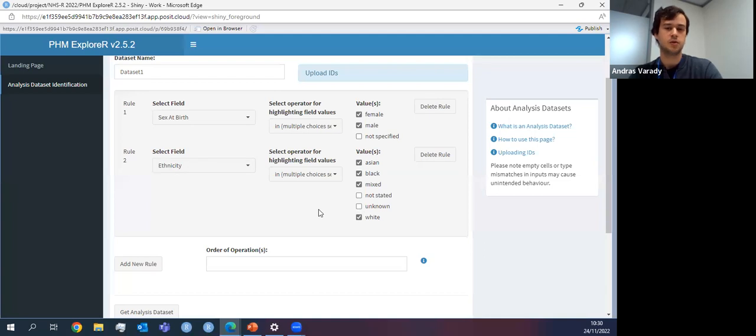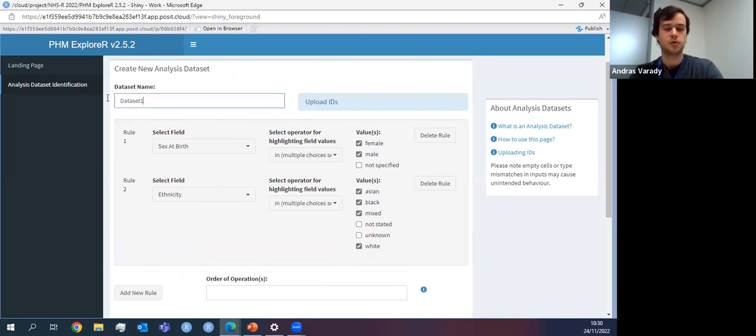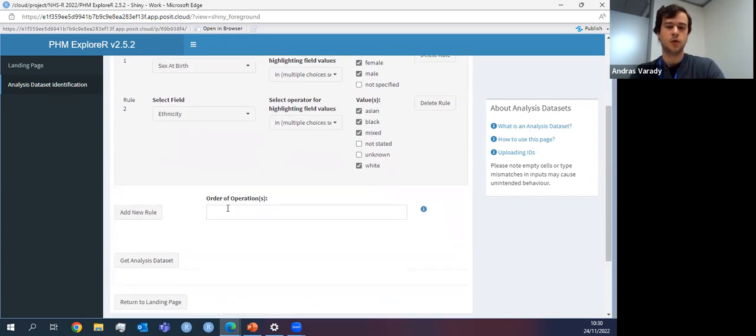And then it does something fairly similar for ethnicity. It uses different values. I'm going to name this data set something a little bit more sensible. I'm going to call it non-missing, just so that I will recognize it later. And then down here, I'm going to specify that I wanted to use rules one and two. This is basically just a logic statement that tells me how I want to join together the rules.